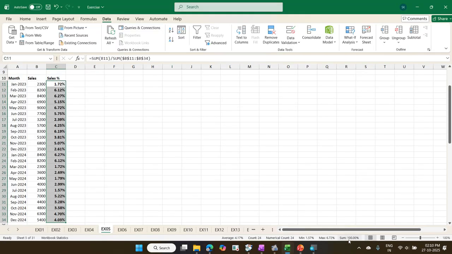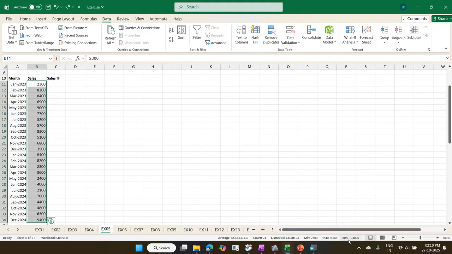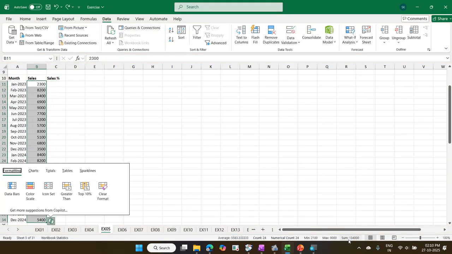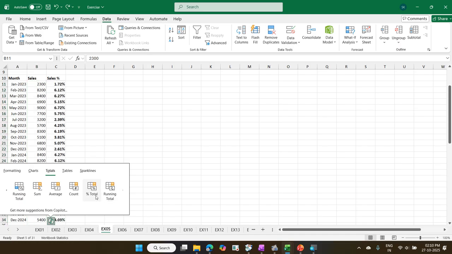Select the sales column, Control Q, go to totals. Under totals, I can click on the arrow mark, percentage of total sales.